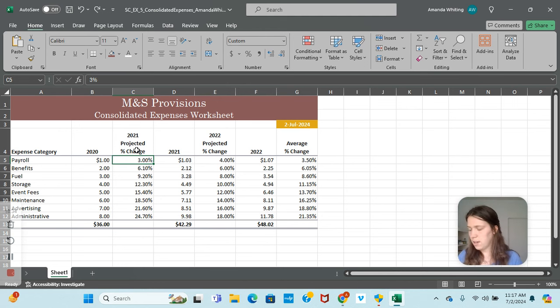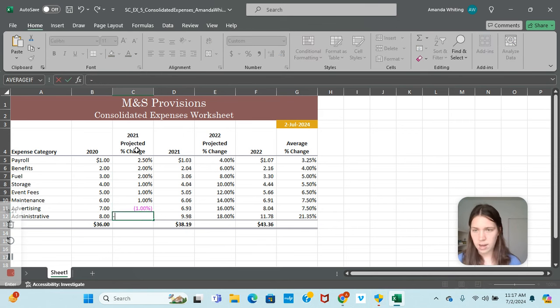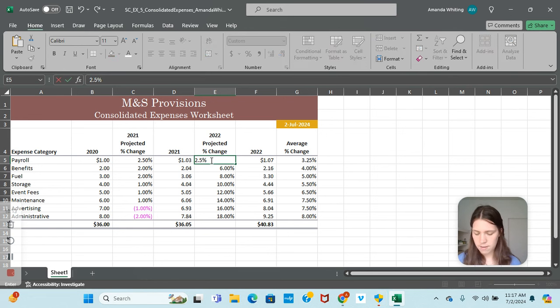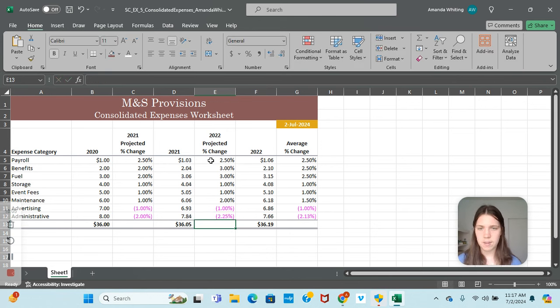So the C5 is 2.5, C6, 2, 2, 1, 1, 1, negative 1, negative 2. Then in E5, it's going to be 2.5, 3, 3, 1, 1, 2, negative 1, negative 2.25. There we go. And the book, I think, wanted to show us how our formatting turned magenta. We could have done it from the beginning, but it's all right.